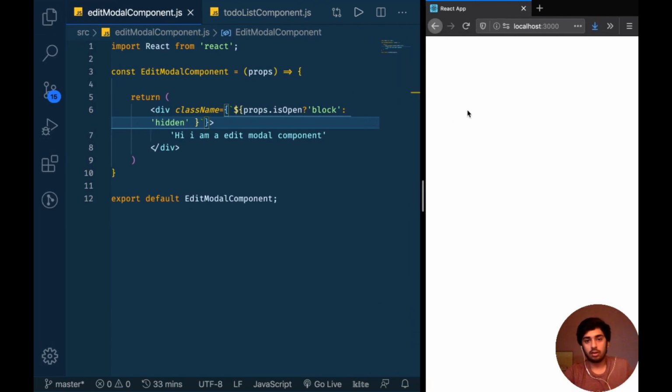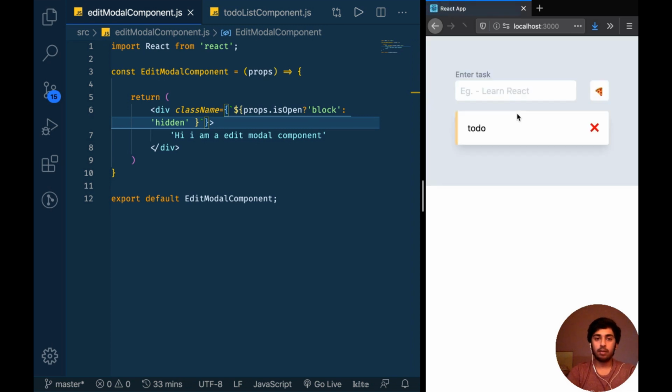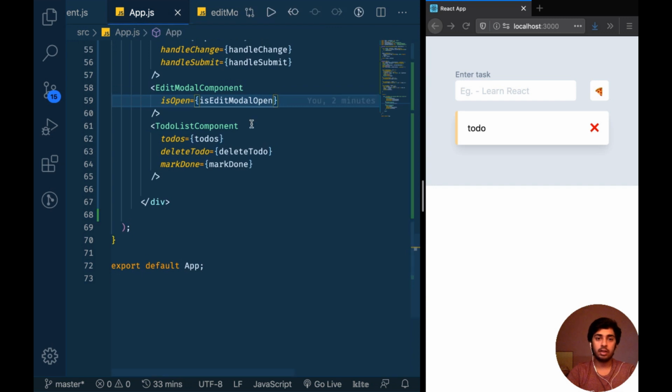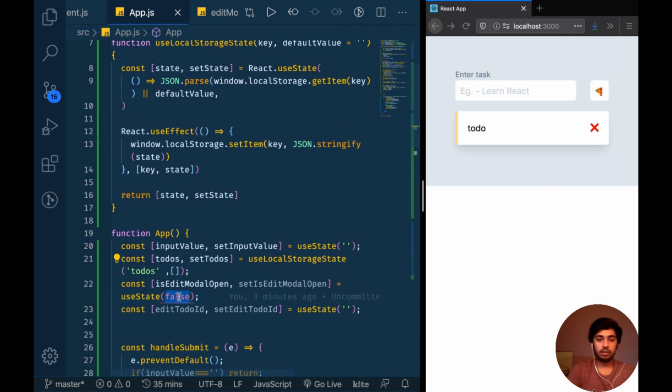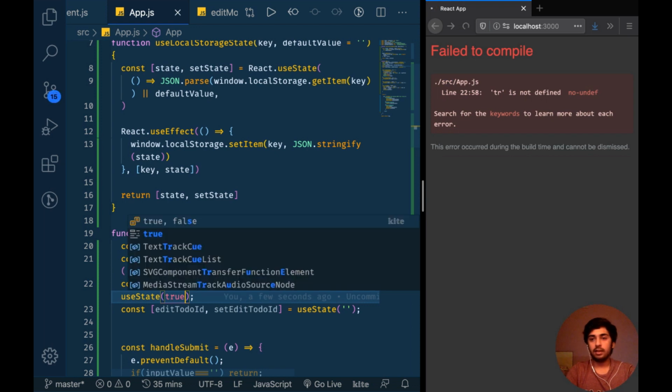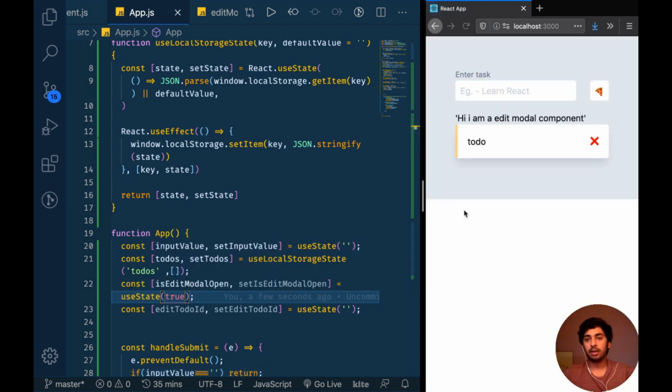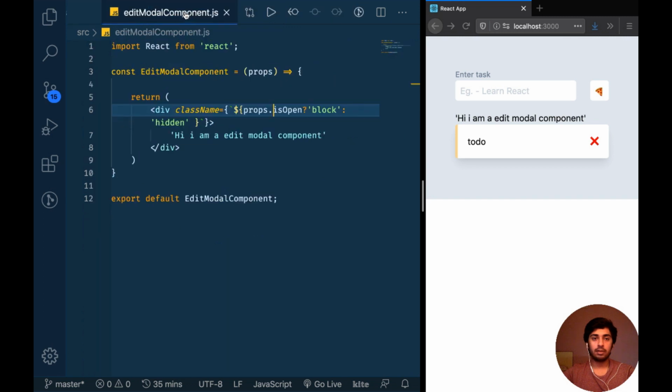Yep. So now my best guess is when we reload this page, the "I am an edit modal component" text will vanish, which it did, because we are saying props.isOpen, but we have given isOpen as false right now. So to design the component, we can set isOpen to true by default, just so that it's easy to write the CSS for our component, and once we are satisfied with how it looks, we can make it responsive and have it open on clicking the edit button.